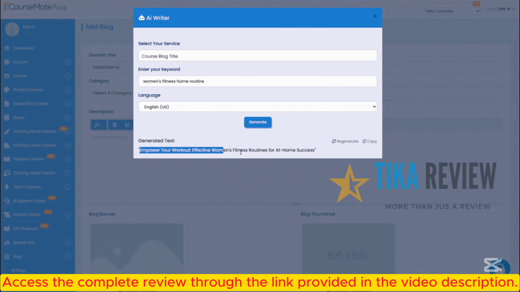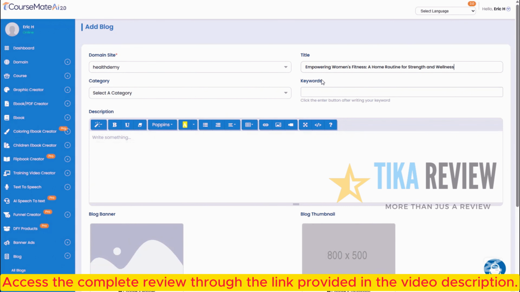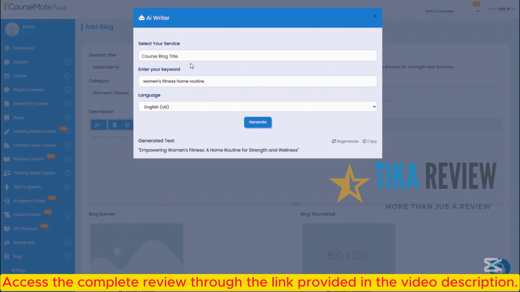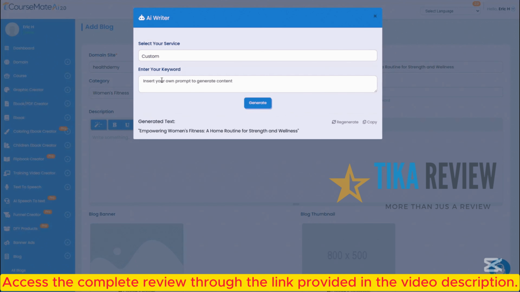There you go: Empower your workout, effective women's fitness routines for at-home success. If you don't like that, you could regenerate it. Very easy. Let's do this one actually, a home routine. I think one is better than multiple for a blog post. So the title: Empowering Women's Fitness, a Home Routine for Strength and Wellness. Category is Women's Fitness. Let's get some keywords. Give me some good keywords for this topic. And I'm going to paste the title and click Generate.